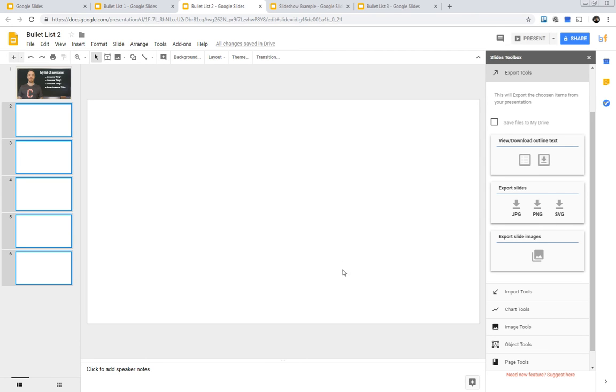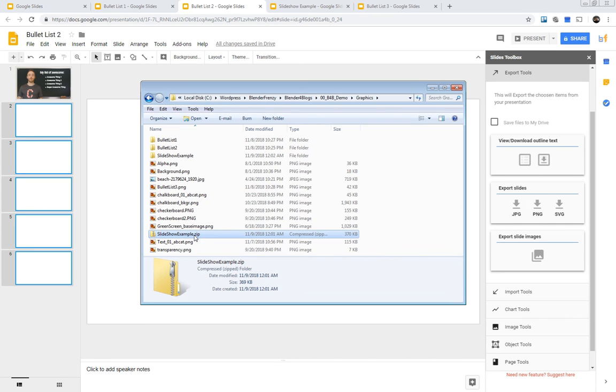Hit that. It'll give you a zip file, and you can save your zip file to your hard drive right here, which is what I did, and then I just extracted it into a folder by itself. And of course, this one would be the bullet list too.